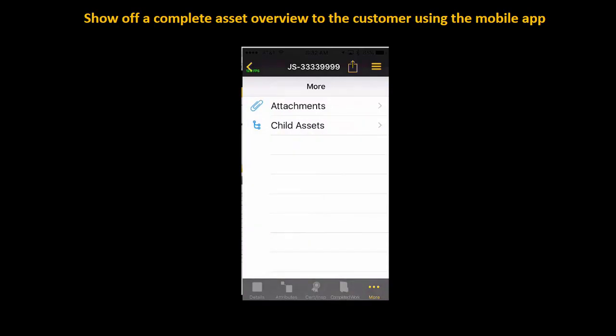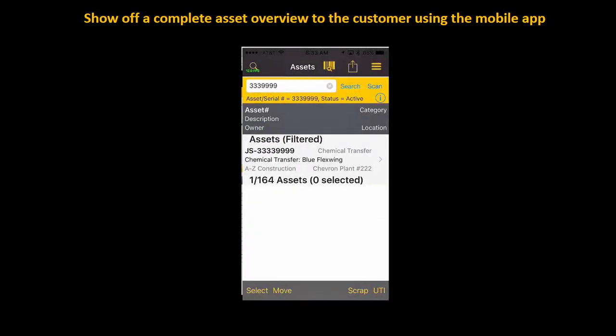Once we're complete with that, we have the ability to click back out of the app, and the client now has good information to know what is it, where is it, and is it safe to use.